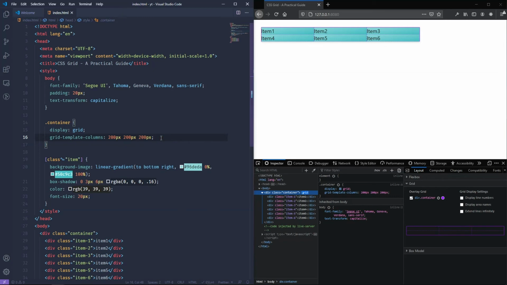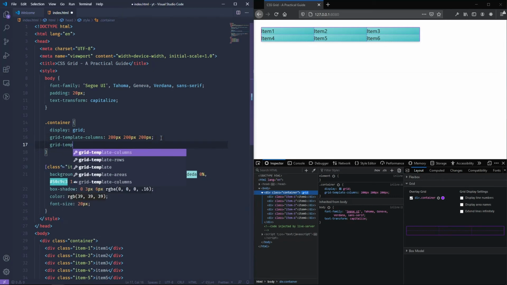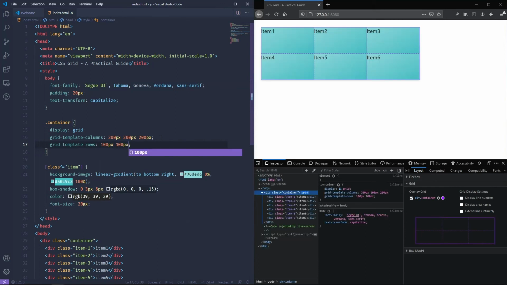Similar to this, we can also create rows. Right now, as you can see, we already have 2 rows, but let's go ahead and change the size of these rows. We have grid-template-rows for this. Again, let's add 100px 100px. So let me hit save. Now you can see that indeed we have a 100 pixel row height here.